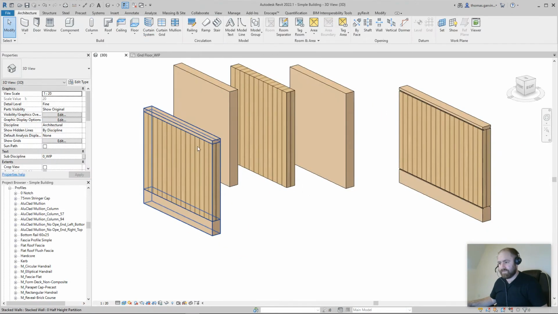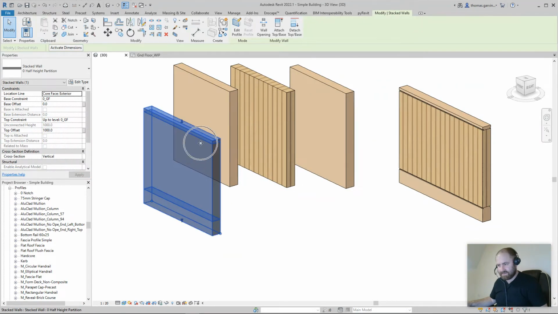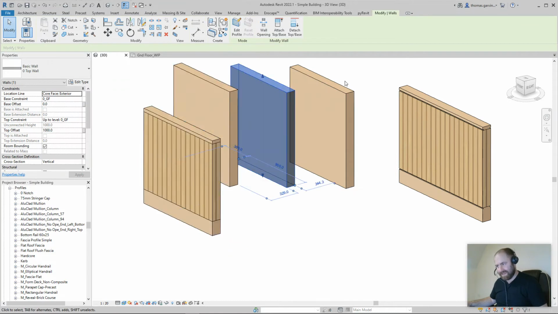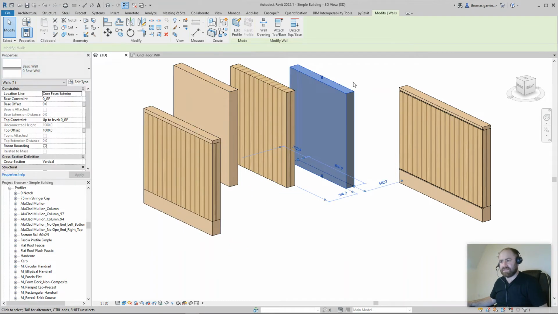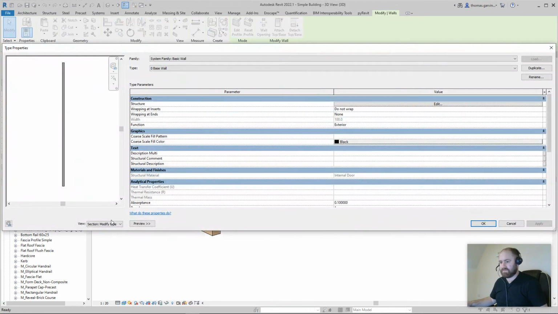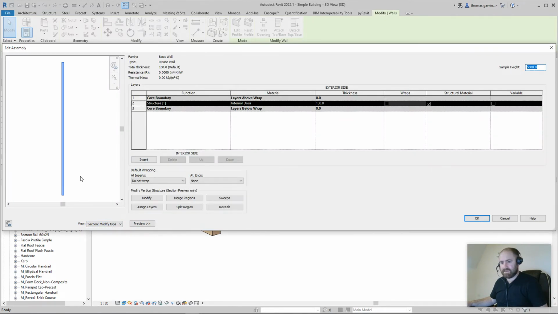Okay, so I can't edit it in the stacked wall. I have to edit the wall types. Okay, so this guy here was the base wall. That's the bottom. So I'll edit type and make sure you have your preview on here. Just click the preview button so you can see the wall, and make sure you have it in section. So it may be on plan. Change it to section. Okay, and edit.